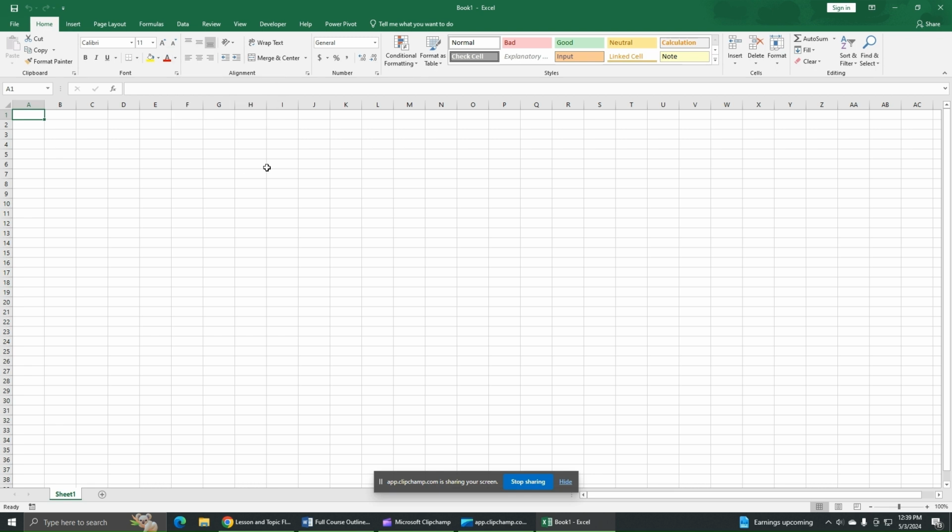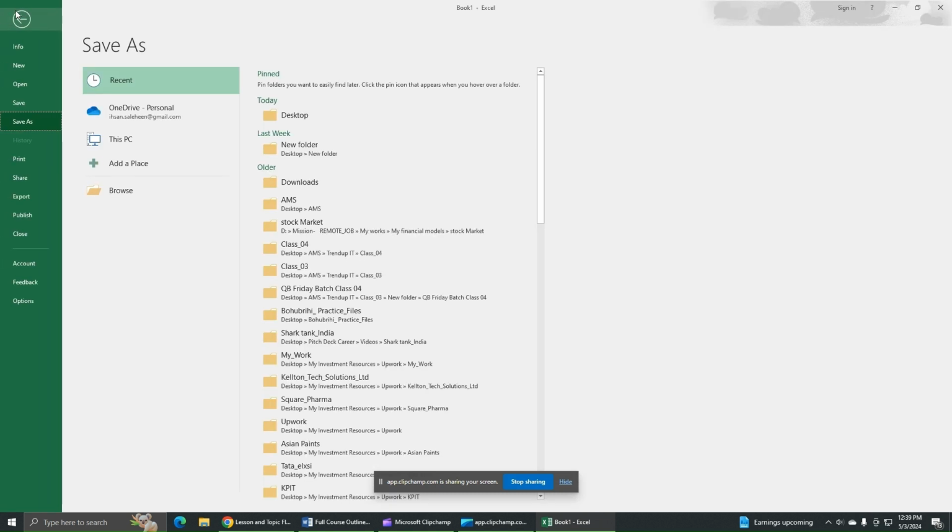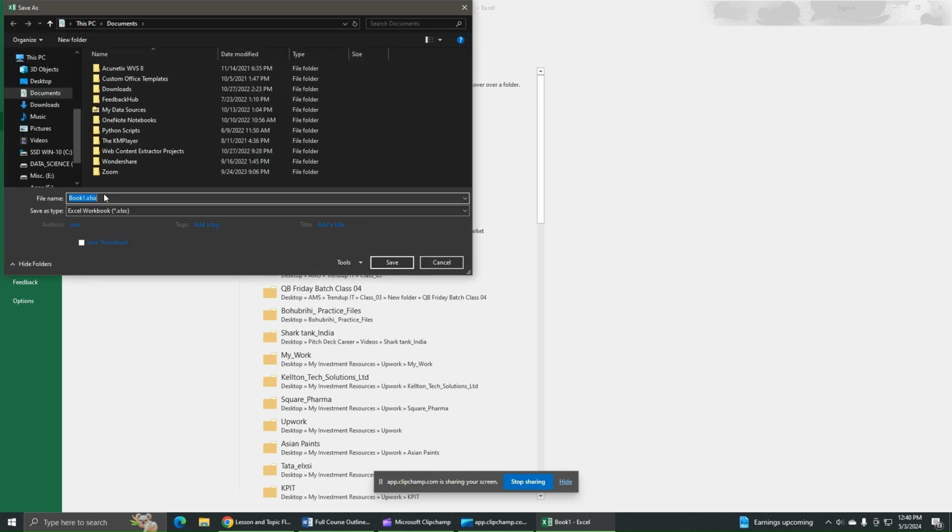Now this is how we create a workbook. Now if we want to save it, then we need to click on this save icon. There are so many ways, but I'm showing you just one way to do saving. Now we should click on this browse.